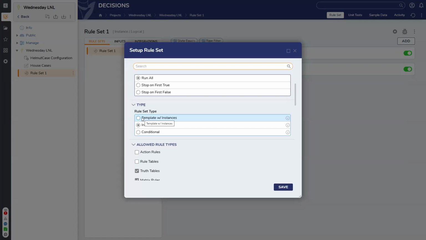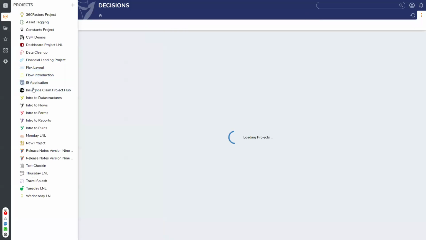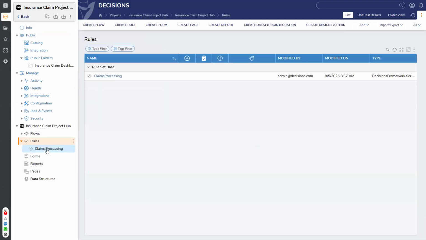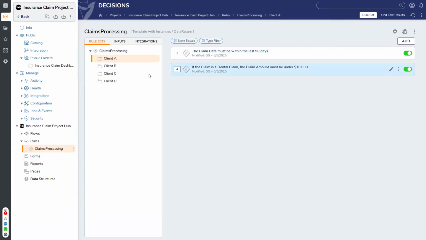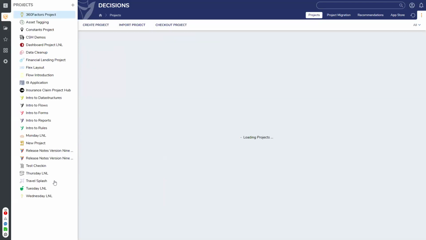So a template with instances, for example, is what we use in our insurance claim project. I'm going to pull this out. It's already created. This is a template with instances. The claims processing for this particular insurance claim has 3 default rules that run for every single client. It doesn't matter what kind of client you are, these always run. But then client A gets this set of rules that run for them, client B gets this set of rules, and client C gets this set of rules, and so forth. That's the template with instances.